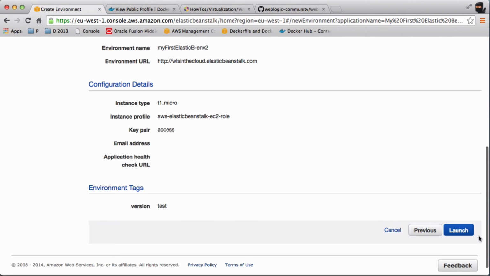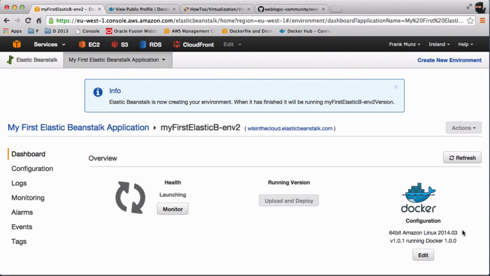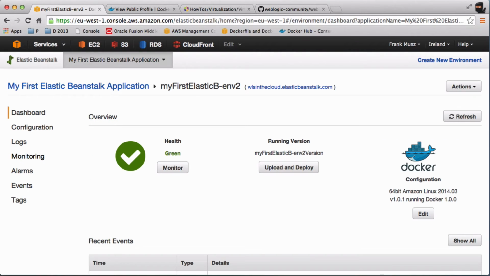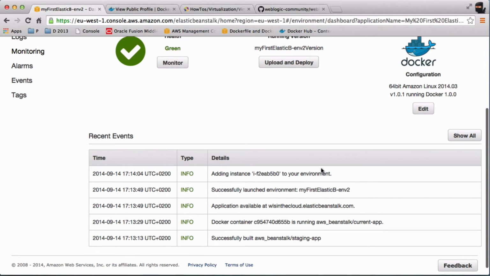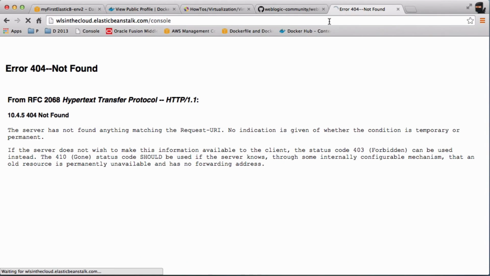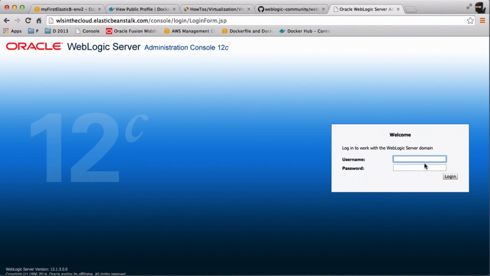And that's it. We launched a new environment, which will take a couple of minutes. So you see it's launching. We can see the progress on the monitoring and the recent events. And it's available now. So we use the URL, weblogicinthecloud. We connect to /console, and voila, the admin server is available again. It's running on Amazon Beanstalk Cloud.